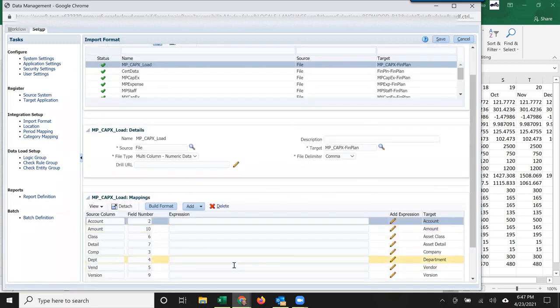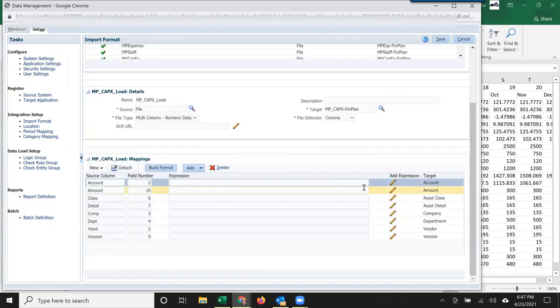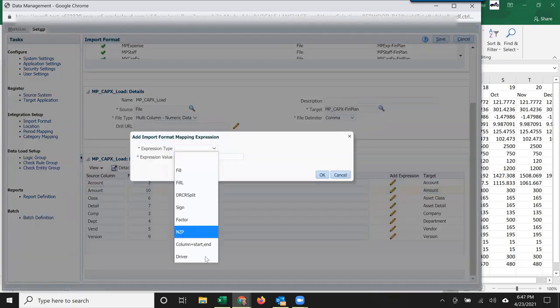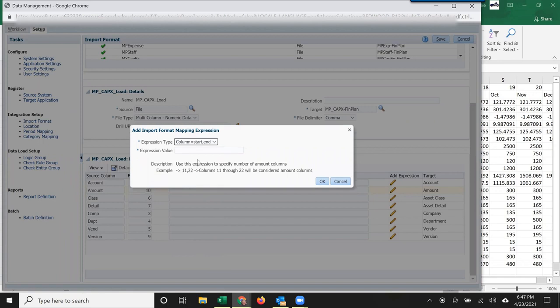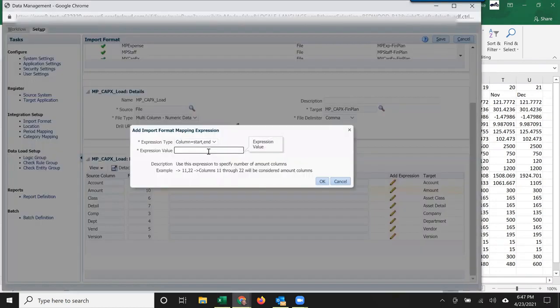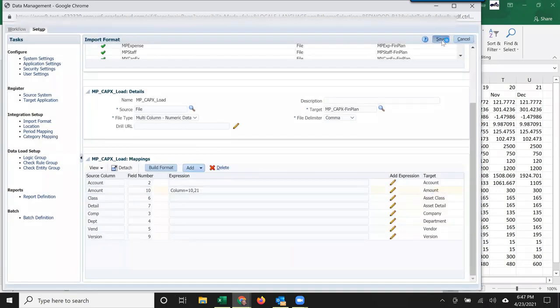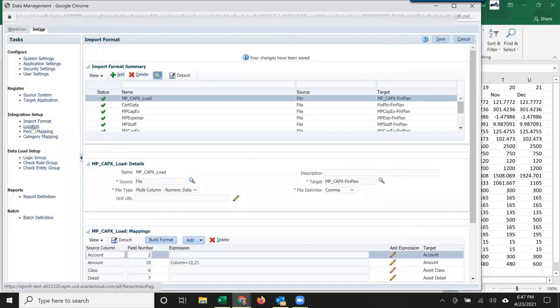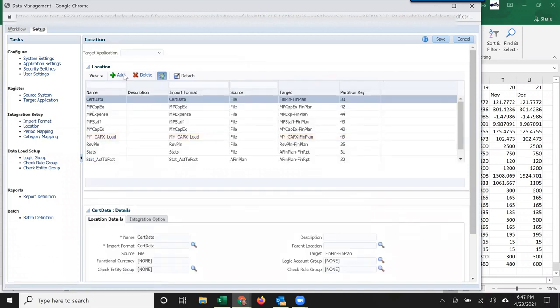Now I need to go back to amount and add an expression to tell EPM Data Manager what data fields I'm talking about. So it goes from 10 to 21. So I'm going to do 10, 21. That's the start and the finish. Hit OK. And this is done now. So let's hit save. And we need to go and create a location.